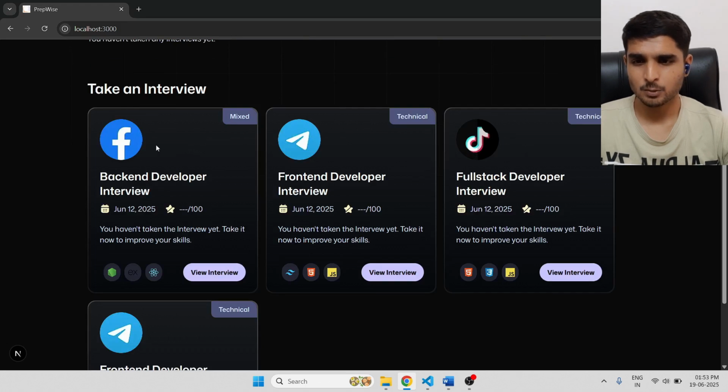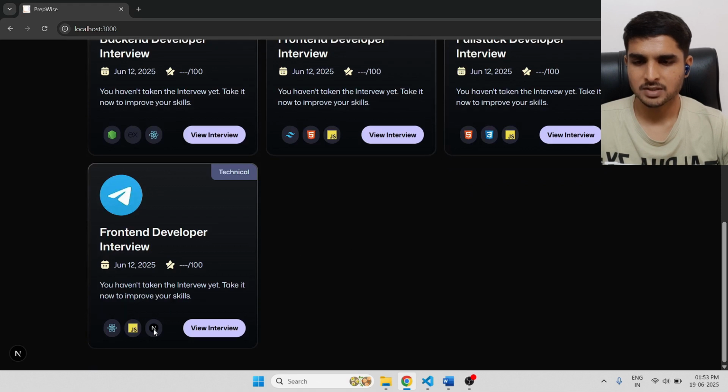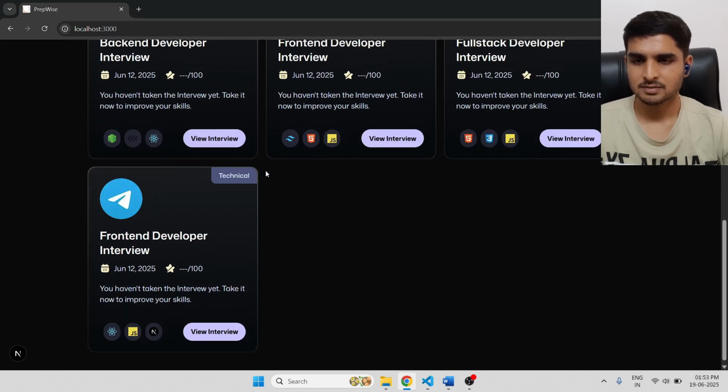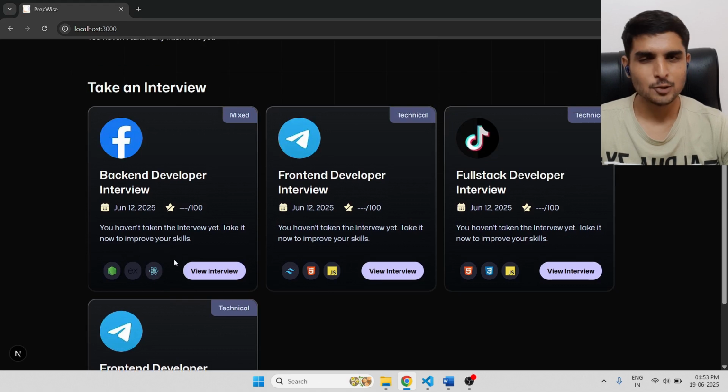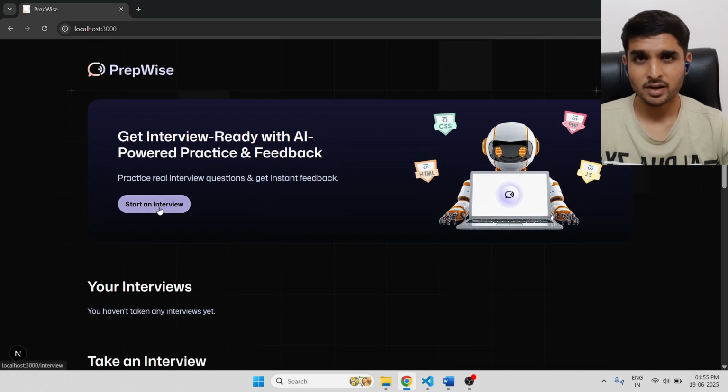So you can select the company which you want to take the interview for, like Facebook, Telegram, TikTok. The role of the interview, like backend developer, frontend developer, full stack developer, your tech stack, like Tailwind CSS, HTML, JavaScript. Then we have React.js, NextJS, Node.js, Express.js. These icons look really cool, isn't that right? So here we can take an interview that someone else has generated, or here we can generate our own personalized interview. Now I'm going to show you how you can generate your own personalized interview.